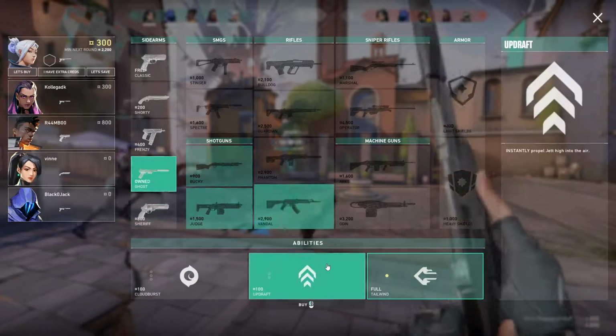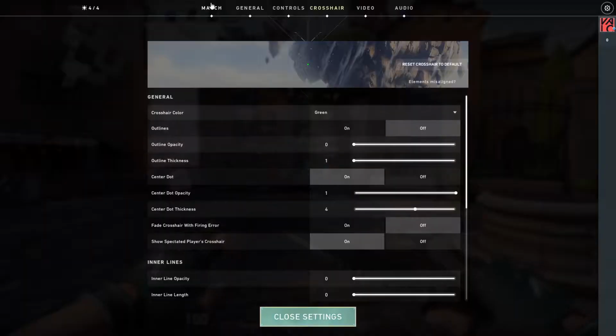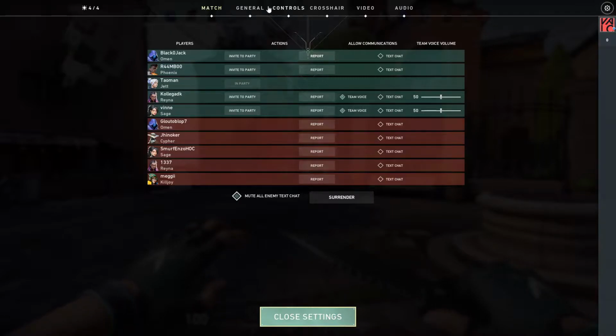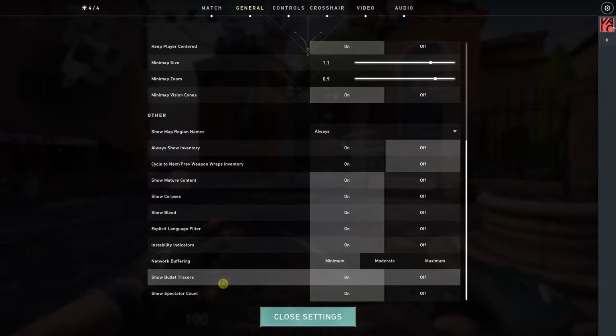So let's start. The first thing you want to do is this. Press escape and then you will be in settings, or just go in the settings in menu, it doesn't matter. Then just click here to general, and what you want to do is just scroll down below, and you're gonna see show bullet tracers, and you want to disable it or enable it. That's really up to you.